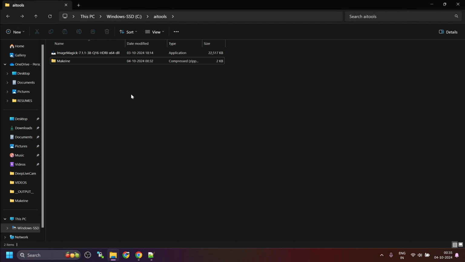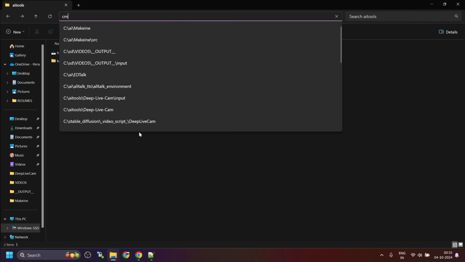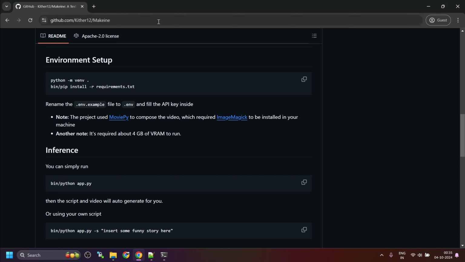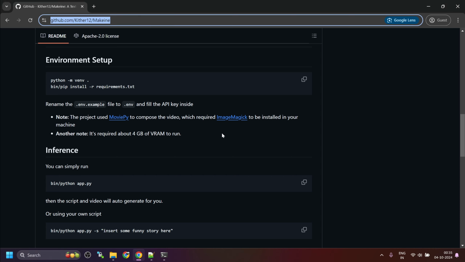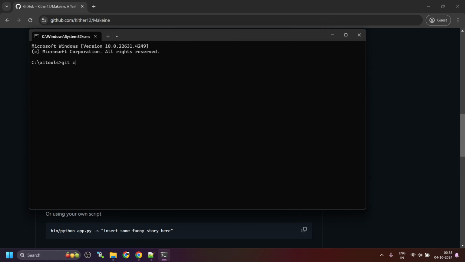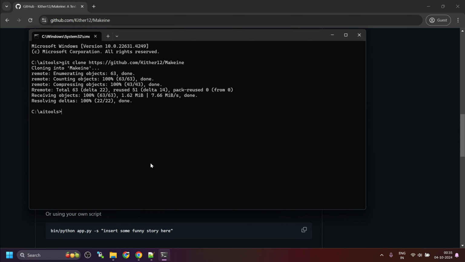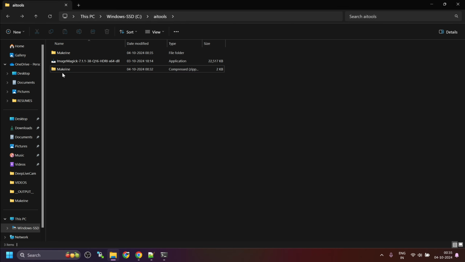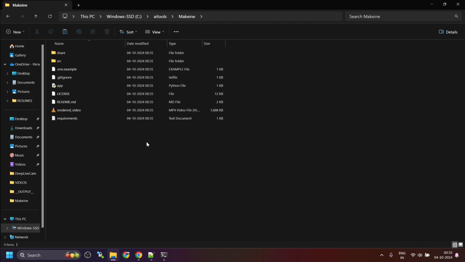Now navigate to the folder where you want to install and open a command prompt. So copy the repository URL and clone it in the local folder. Now we will navigate inside the cloned repository. Now before proceeding with the remaining steps, download this zip file from Google Drive. I have provided the link in the video description.